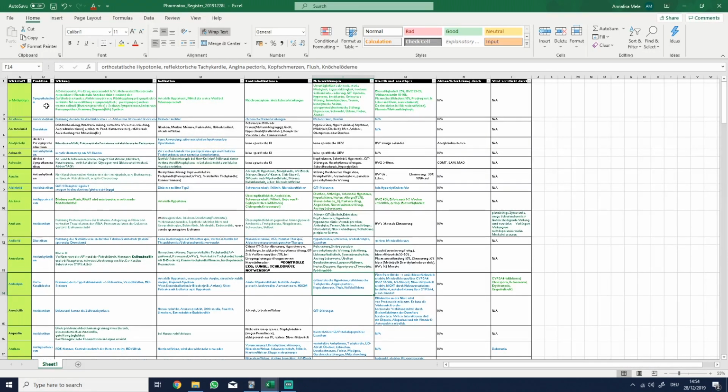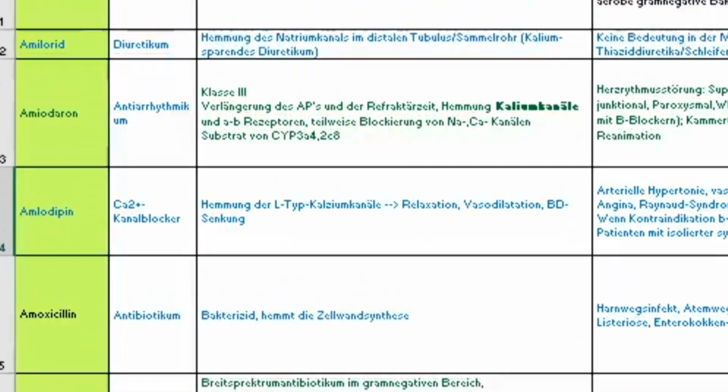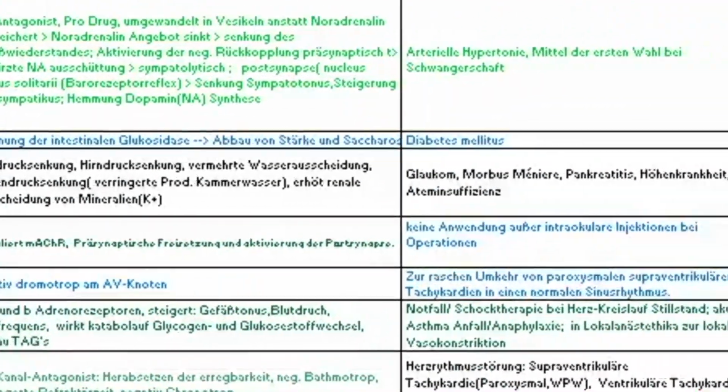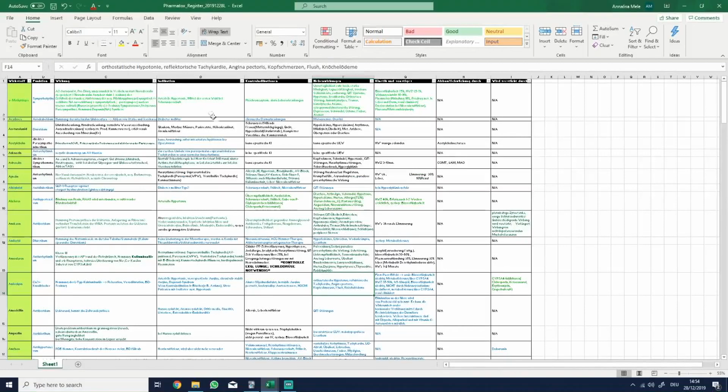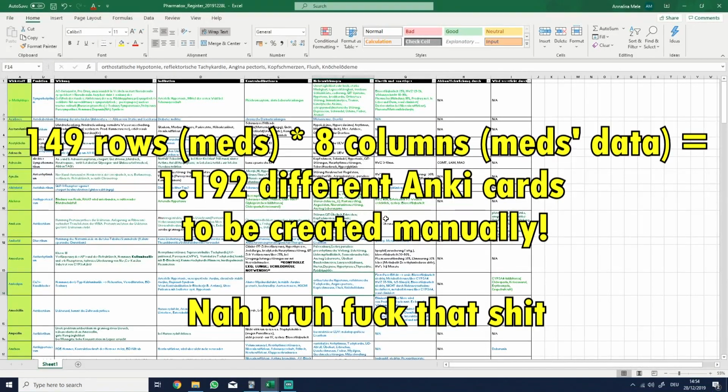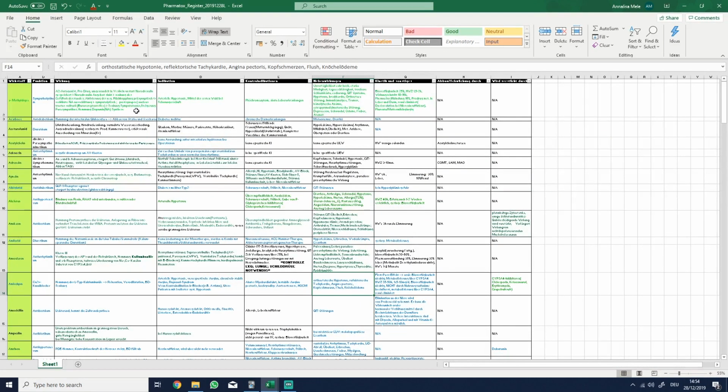And I thought to myself, well, it would be really cool if I had the chance to turn this Excel file into an Anki deck. But the problem is, if I have 149 medications and 8 different aspects that I want to get asked, I would approximately have a total of 1,200 flashcards that I would have to create manually. And that would take me about 2 ages, right? So we don't want to do that.